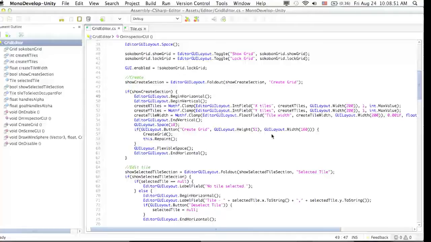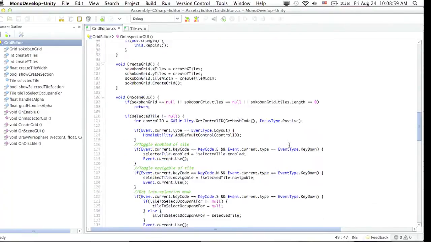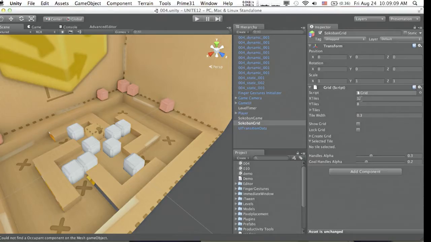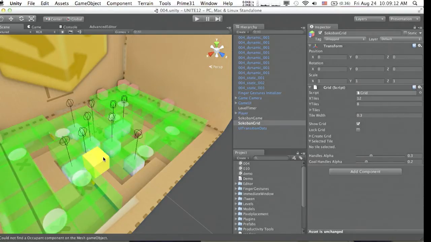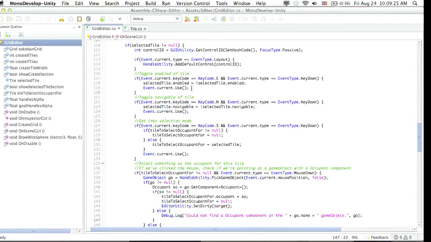The interesting part to me is actually being able to manipulate the grid in the scene. And that part comes by looking at events. So let's find where that is. OK, in OnSceneGUI, if we've set up everything correctly and if our selected tile is not null, we first deal with our selected tile, the one that glows when you select it. Here we go, you can see it. We check for some key presses, such as E and N and S, for setting enabled, navigable, goal tile, selection mode, et cetera. And then we use the HandleUtility class so that we can actually grab the mouse clicks.